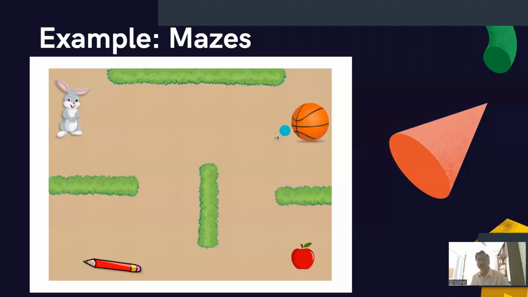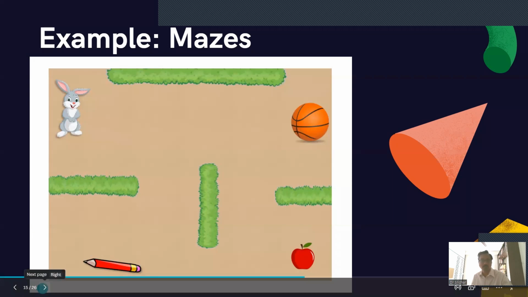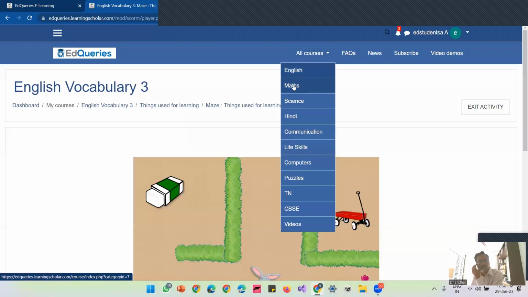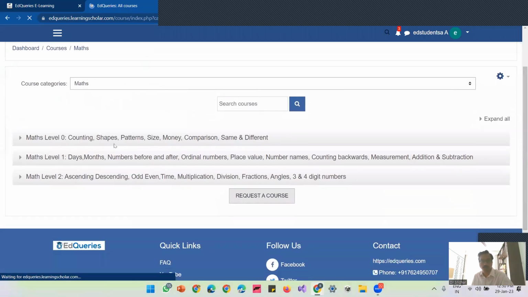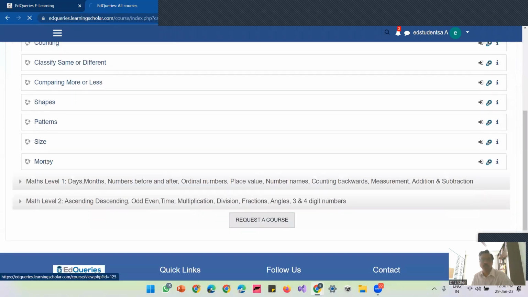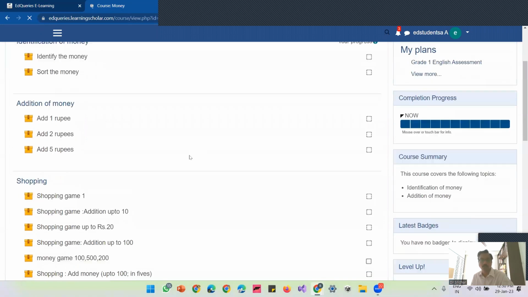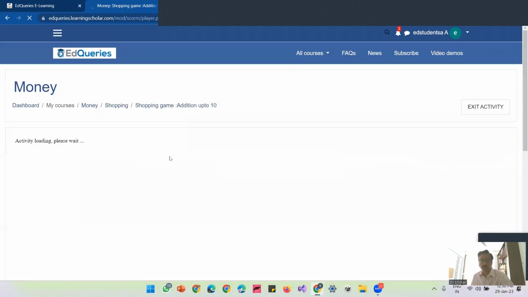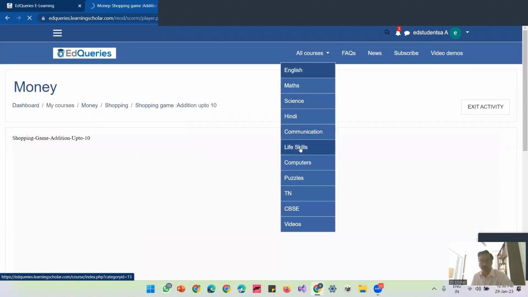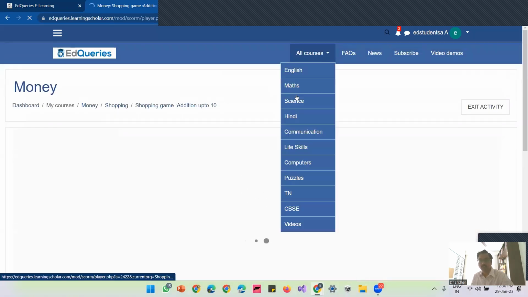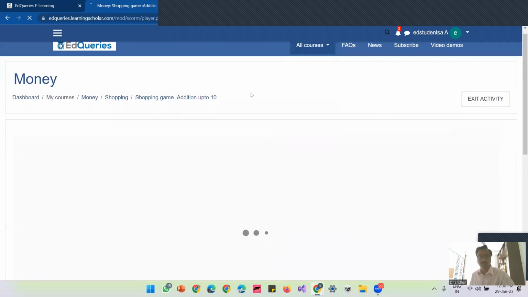So we are still looking at the various activities, gaming, right? Now, this is the drag the correct stone sequence. I'm showing you some of the simple examples. Okay, before we go there, money itself often is shown as word problems. So we have an extensive coverage of money and shopping in our life skills levels. Here I'm showing you from the math level. So here everything is interconnected.